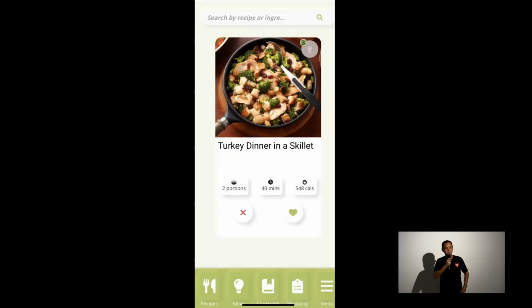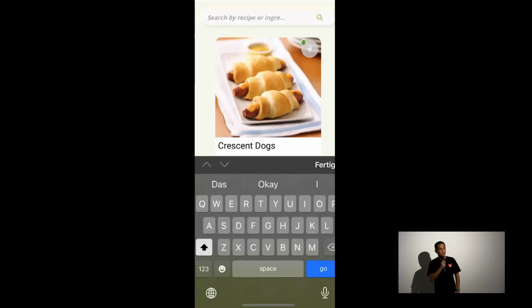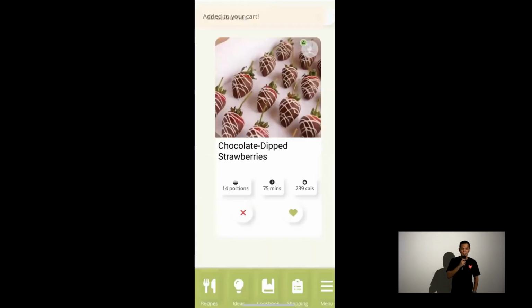We got turkey dinner here. Turkey is always a good choice for a first date, so I'm going to like that. All right. So to make my date a really good date, I think I'm going to choose a dessert as well. And I know I got some strawberries at home, so I'm going to look for a strawberry recipe. Nice. So we got chocolate dipped strawberries. It's pretty good because not only do I have strawberries, I also have chocolate at home. So I'm going to like that.